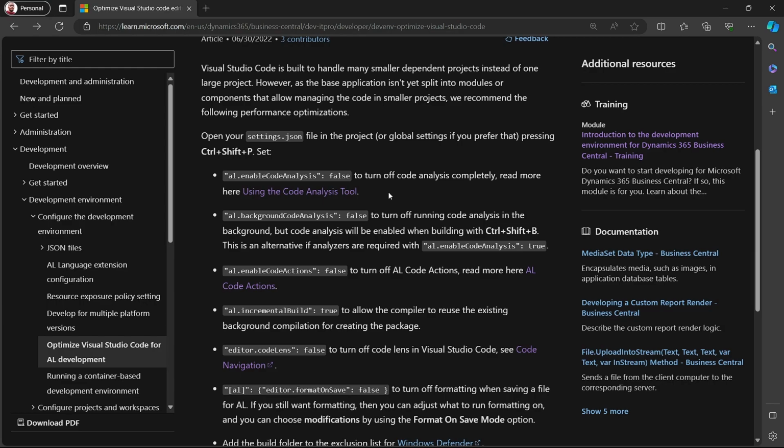Then this one is still in tune with the first property. So if you disable code analysis, you can either enable code analysis and disable background code analysis, which turns off the running code analysis in the background. But code analysis will be enabled when building with Control-Shift-B. So this means that when the code is running, it will not be.